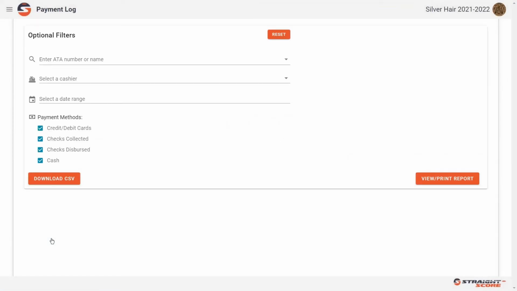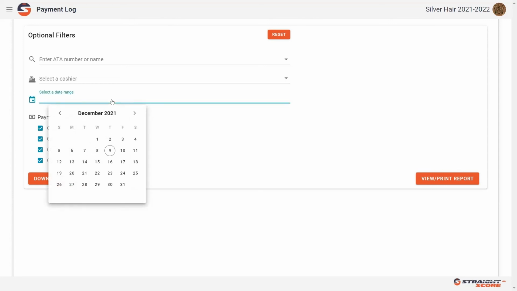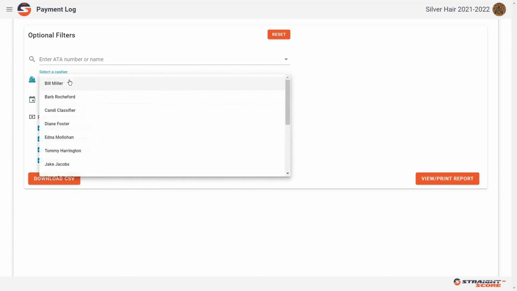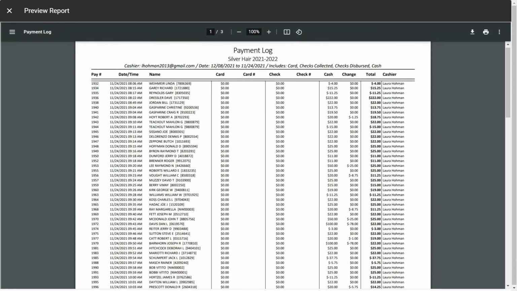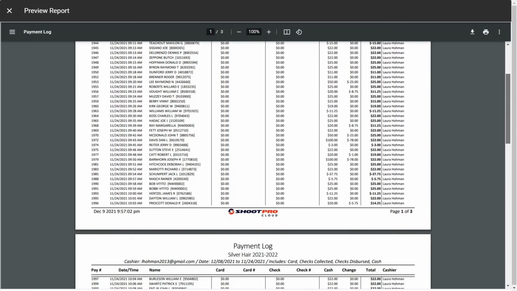If you share a cash box with other cashiers, be certain to set the optional filter for the date only. If you yourself have a cash box, then you will want to select yourself as the cashier. Once you press the print button, the payment log appears. In this case, I have a cashier myself, and these are all the transactions that I've completed.